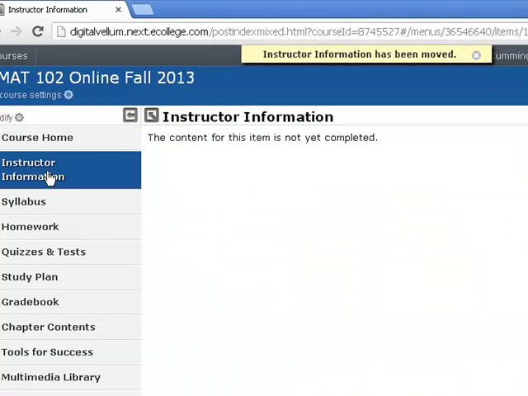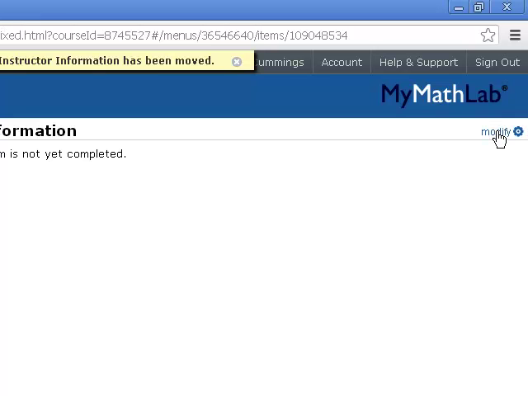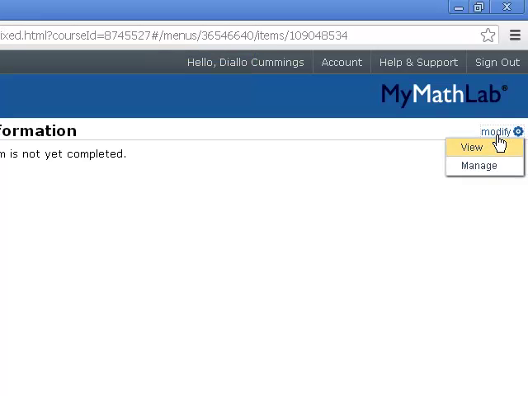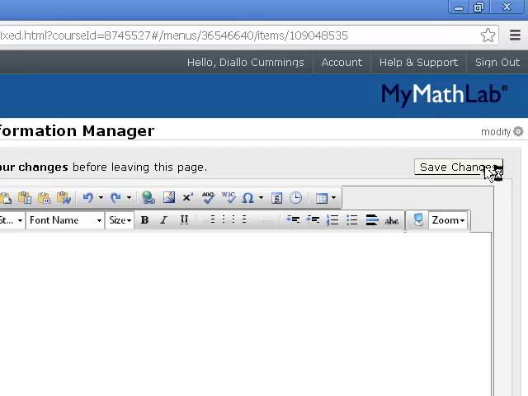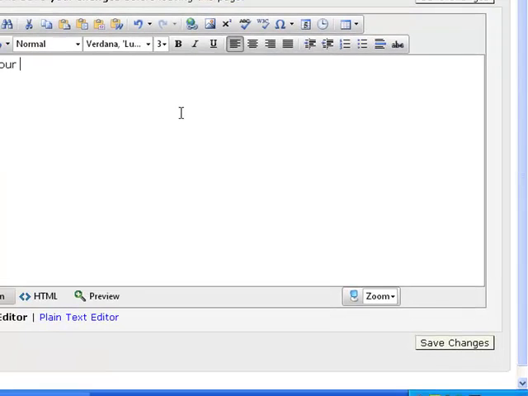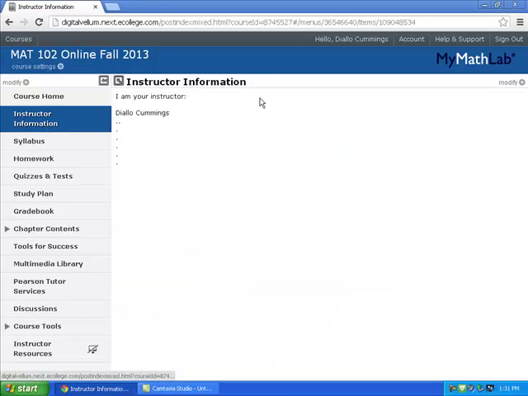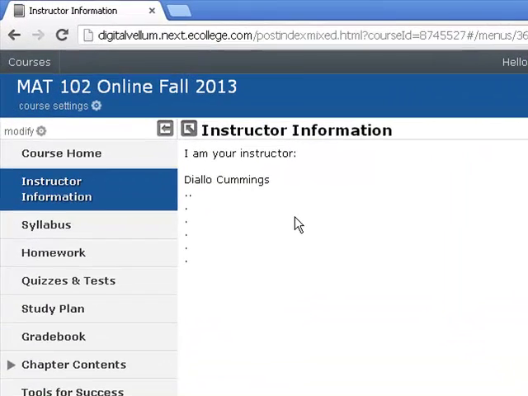If we click on instructor information, notice that it's blank. The content hadn't been added yet. In order to add the content, let's click on modify and manage. And here I can put in my instructor information. And if I hit save changes, and if I view my tab, you can see your content here.